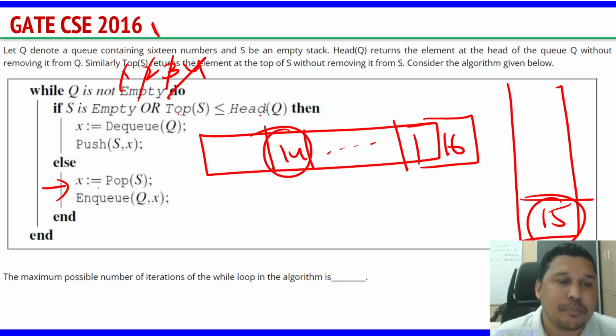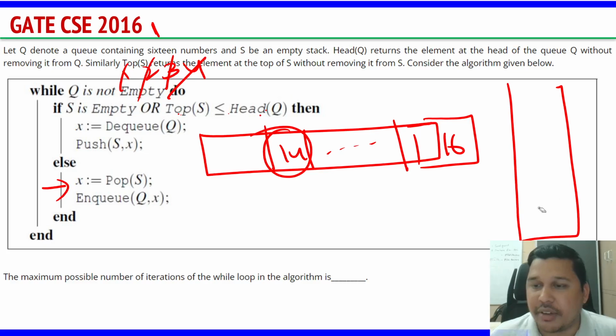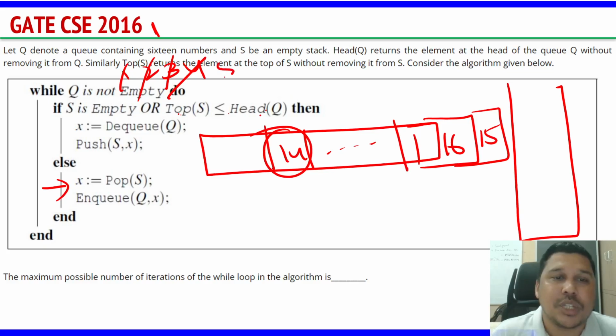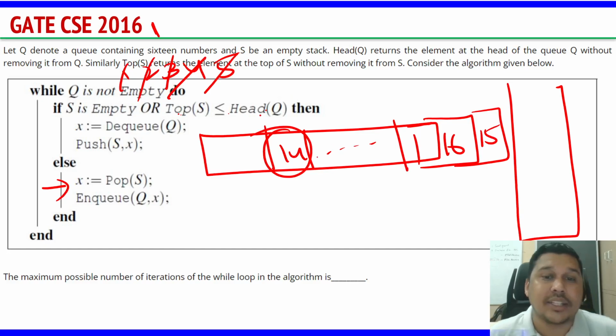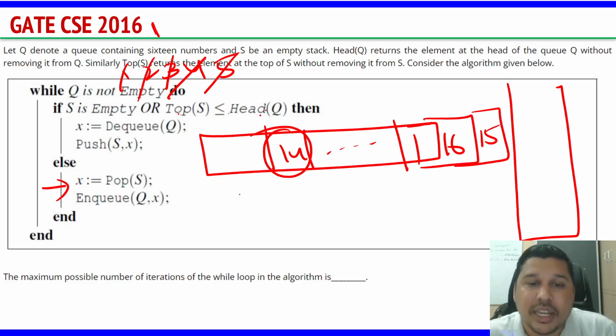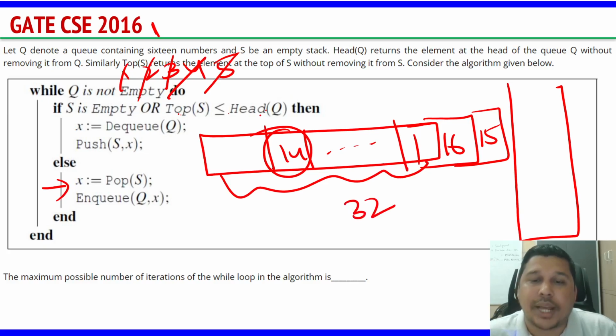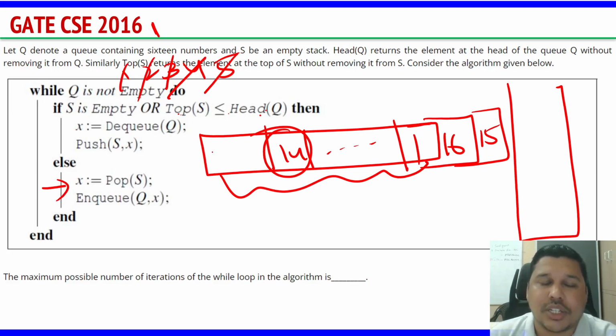What I have to do? Pop S, delete this 15 and insert here. Right? So, now again, fifth iteration. It goes like this. How long will it keep doing this? See, first time it is doing 31 times, I guess. 16 was inserted. 1 time, 2 time, 3 time. After 4 iterations, we got 16 and 15 here.